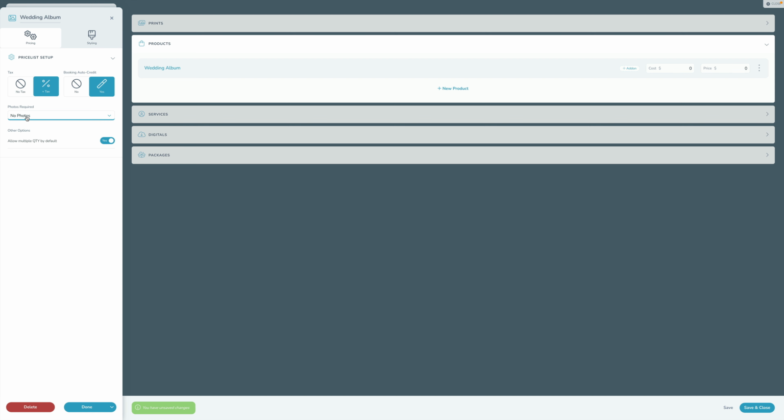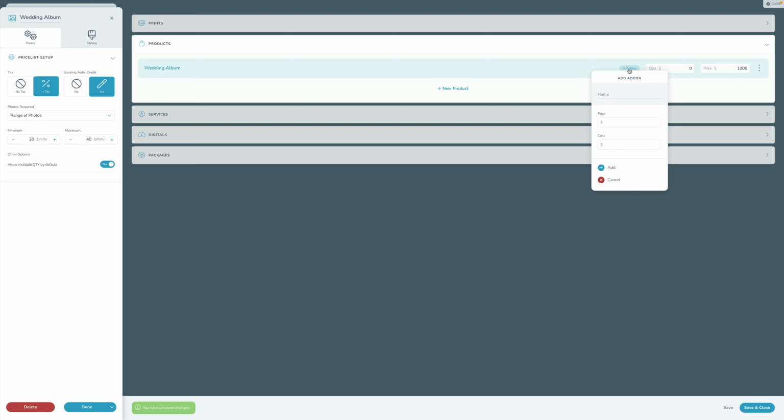What we're going to do here now then is say, great, how many photos do you want the client to choose when they choose that? So I'm going to choose range of photos, and I'm going to say that I'd like my clients to choose anywhere between 20 and 40 images. And there we go. And so that is the wedding album. Again, you can set cost, and then you can set the price here. And you can also specify add-ons.